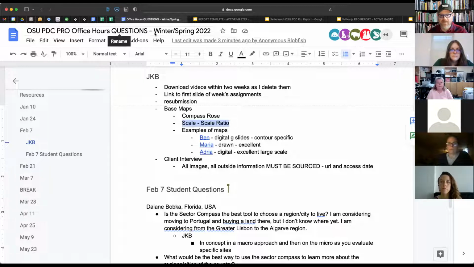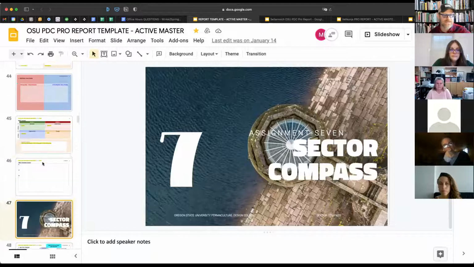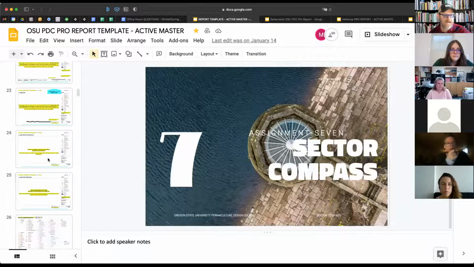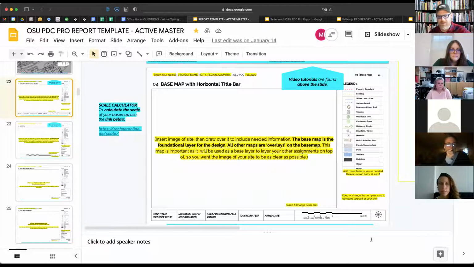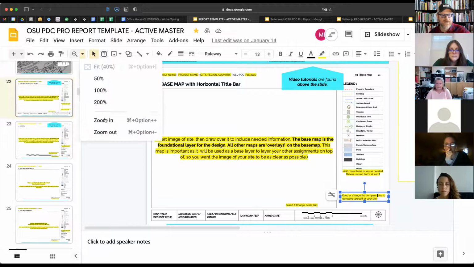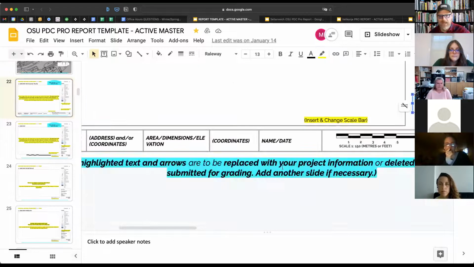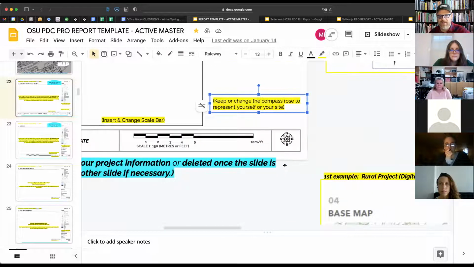I'm just noticing the chat here. Where do we find a compass rose, for Maria? The compass rose is pre-existing, so you can use the compass rose that's existing. If we go up to the base map and go to the horizontal title bar, this is our compass rose here. It's an indication of the different directions and gives us a sense of where north, east, and west are.